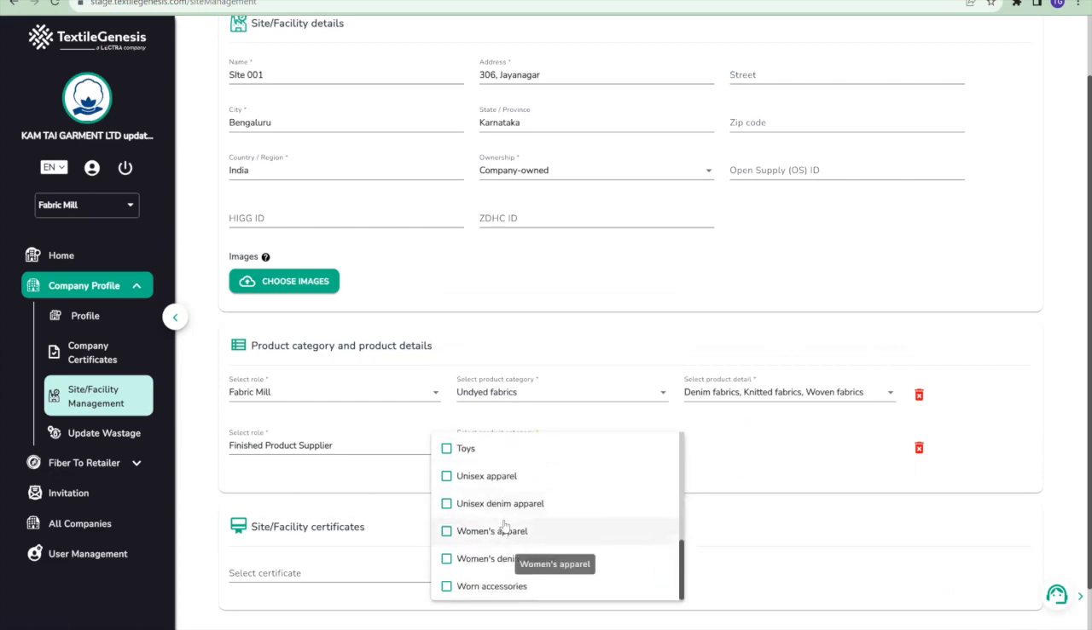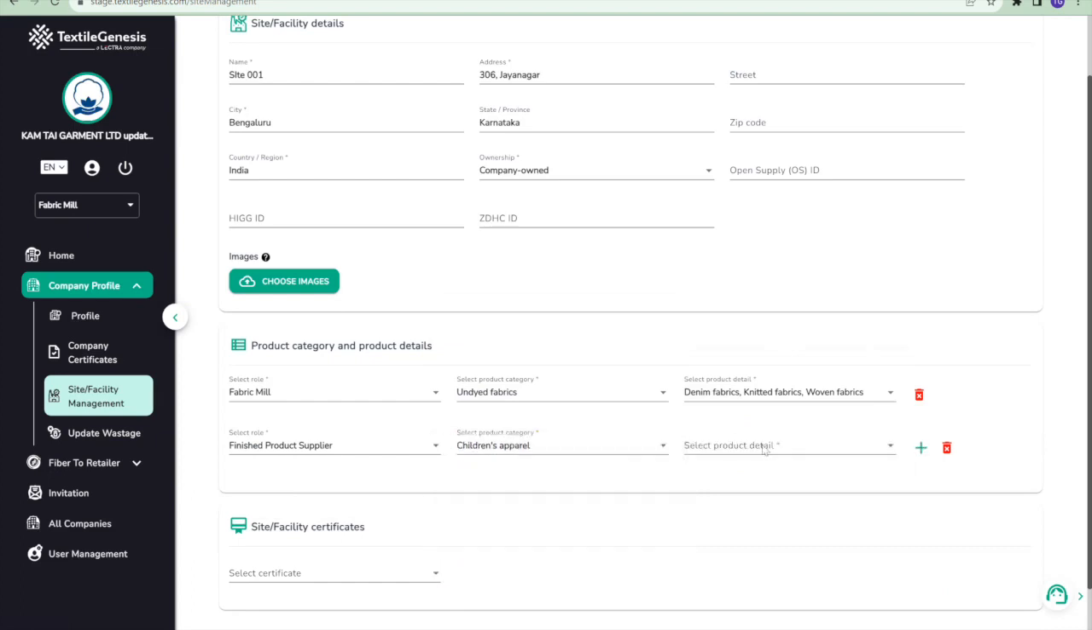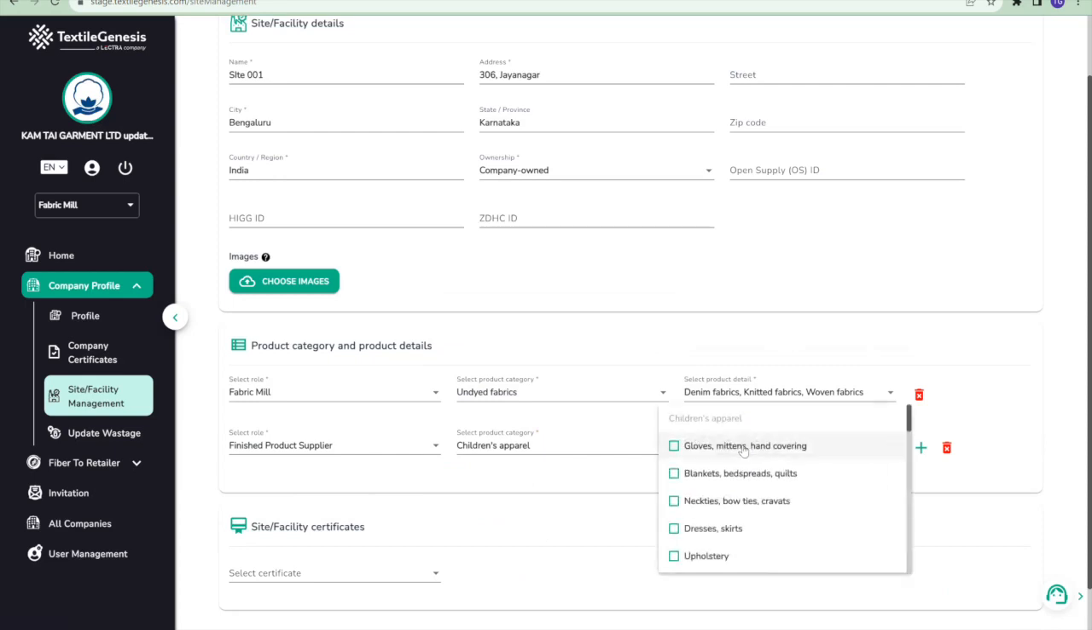So based on the role that you will select, the product category and detail will also change, and you can also then add the details likewise for multiple roles. In version 1, we had to create manufacturing sites for each role, but now you can perform this step in one go, where you can still add more roles if you want to add.